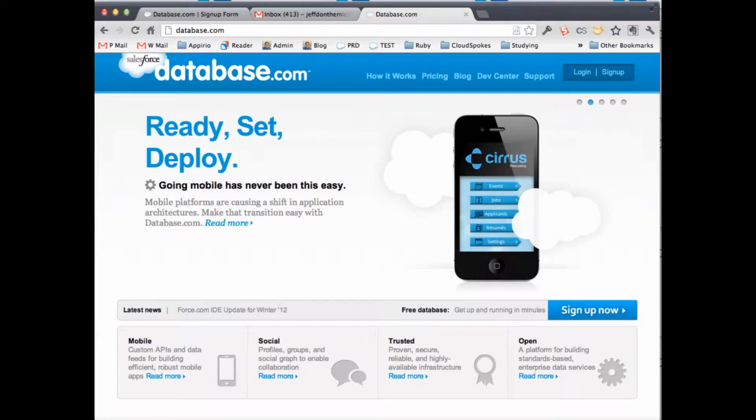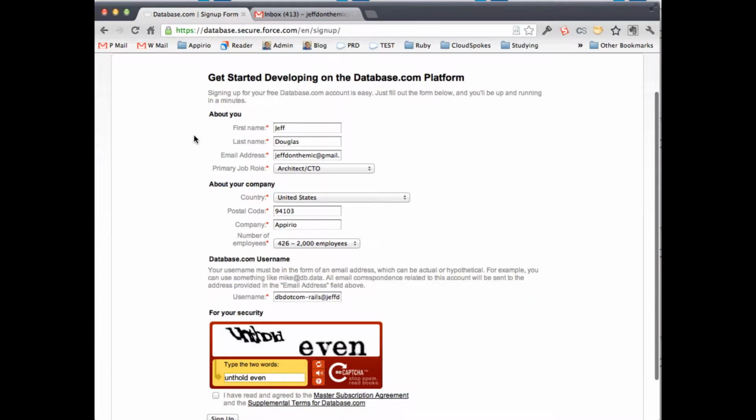Okay, so setting up a database.com org is slightly different than a force.com org, and I want to walk you through that real quick here. So you just go to database.com and you hit the sign up link right here. I've already started my form here, so you just enter your information here.